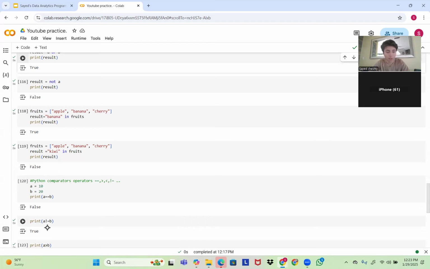Python comparison operators: A equals 10, B equals 20. Does 10 equal 20? It will say false because 20 has 10 more than 10. Now we're going to do print A not equal to B. It will give us true because this just means A does not equal B. A does not have the same value as B, and it will give us true.